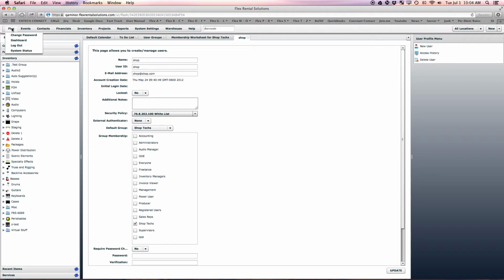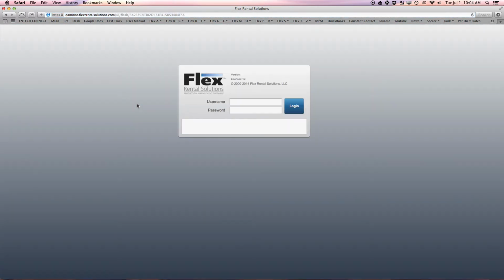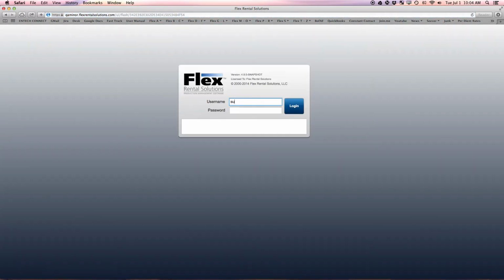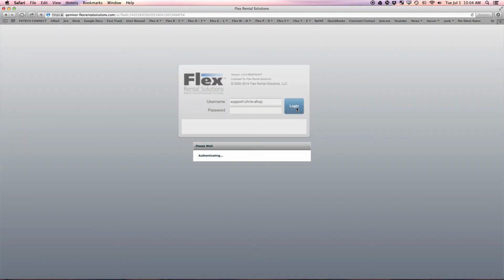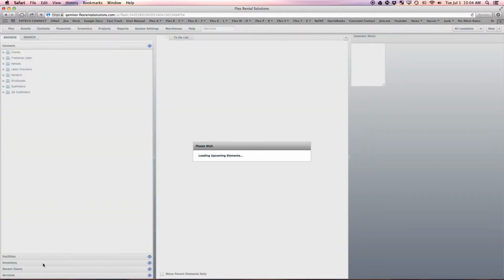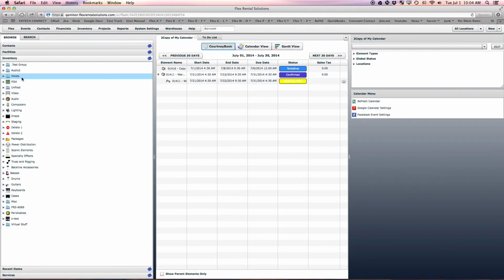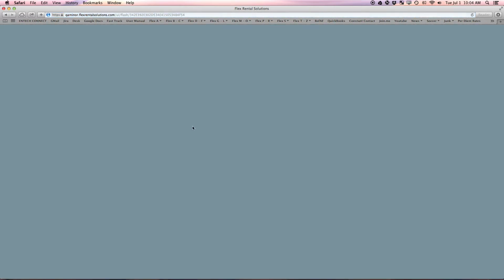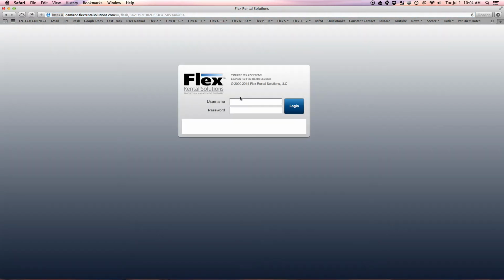I am going to log out of the system using my support credentials to authenticate. I'm going to log in and assume their identity. And now, if we go under inventory, you'll notice that they do not see that whole folder. So let's log out one more time. I'm going to log in as myself again.